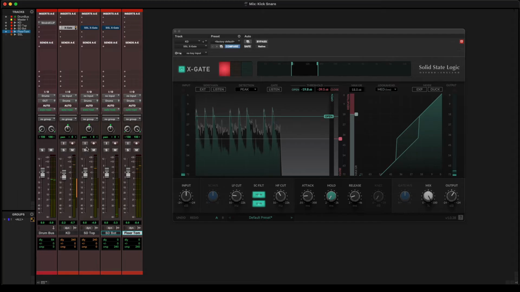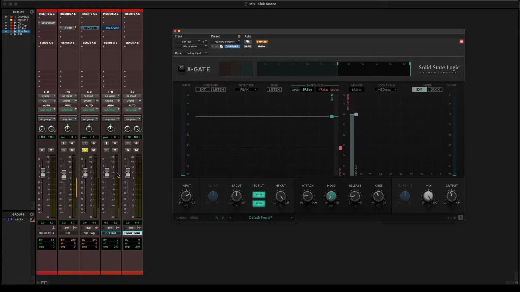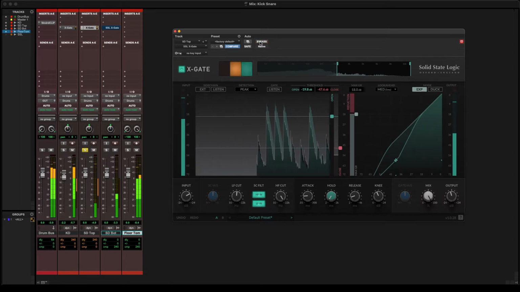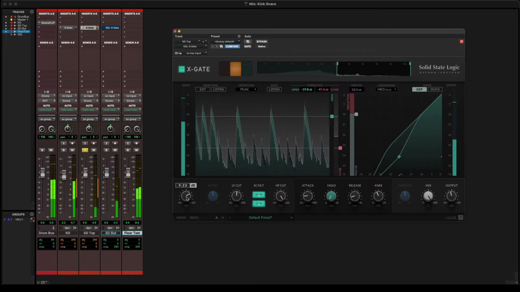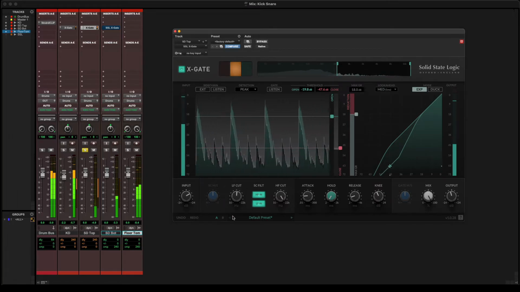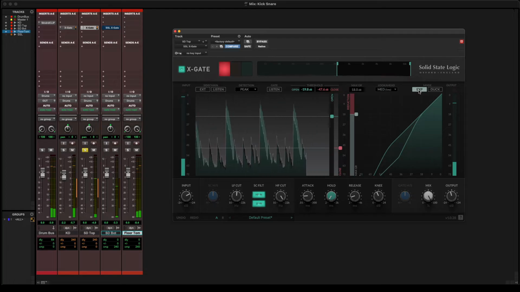Okay, so let's go to the snare now. First with the X-Gate bypassed. So some bleed from the kick drum and also from that floor tom. You can see that I cranked the input gain quite a lot here to have a better detection. And this time around I'm using the expander mode because I think the envelope reaction was better. With the gate I was getting kind of a clicky sound.